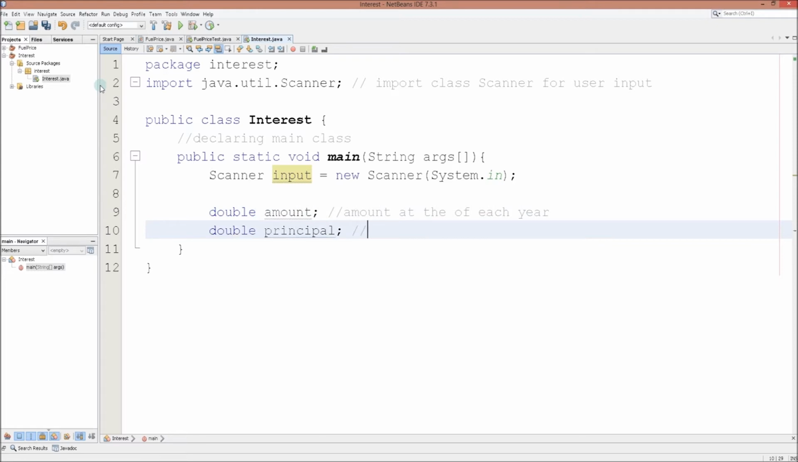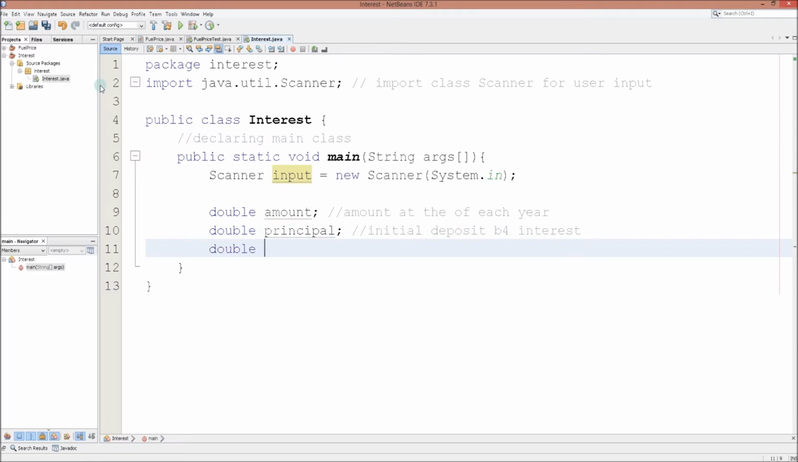Double principal, that's going to be the initial amount or initial deposit before interest. Double rate.